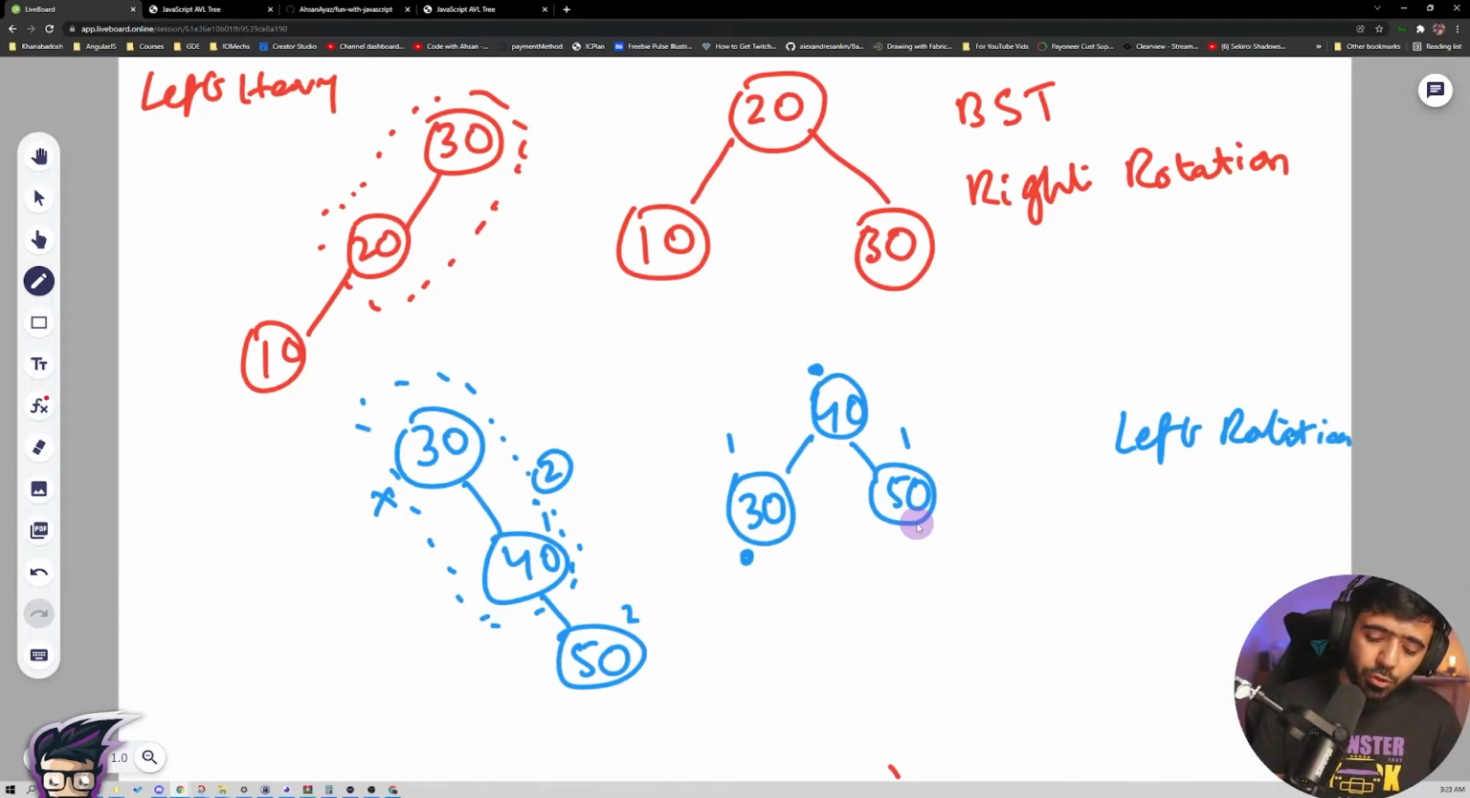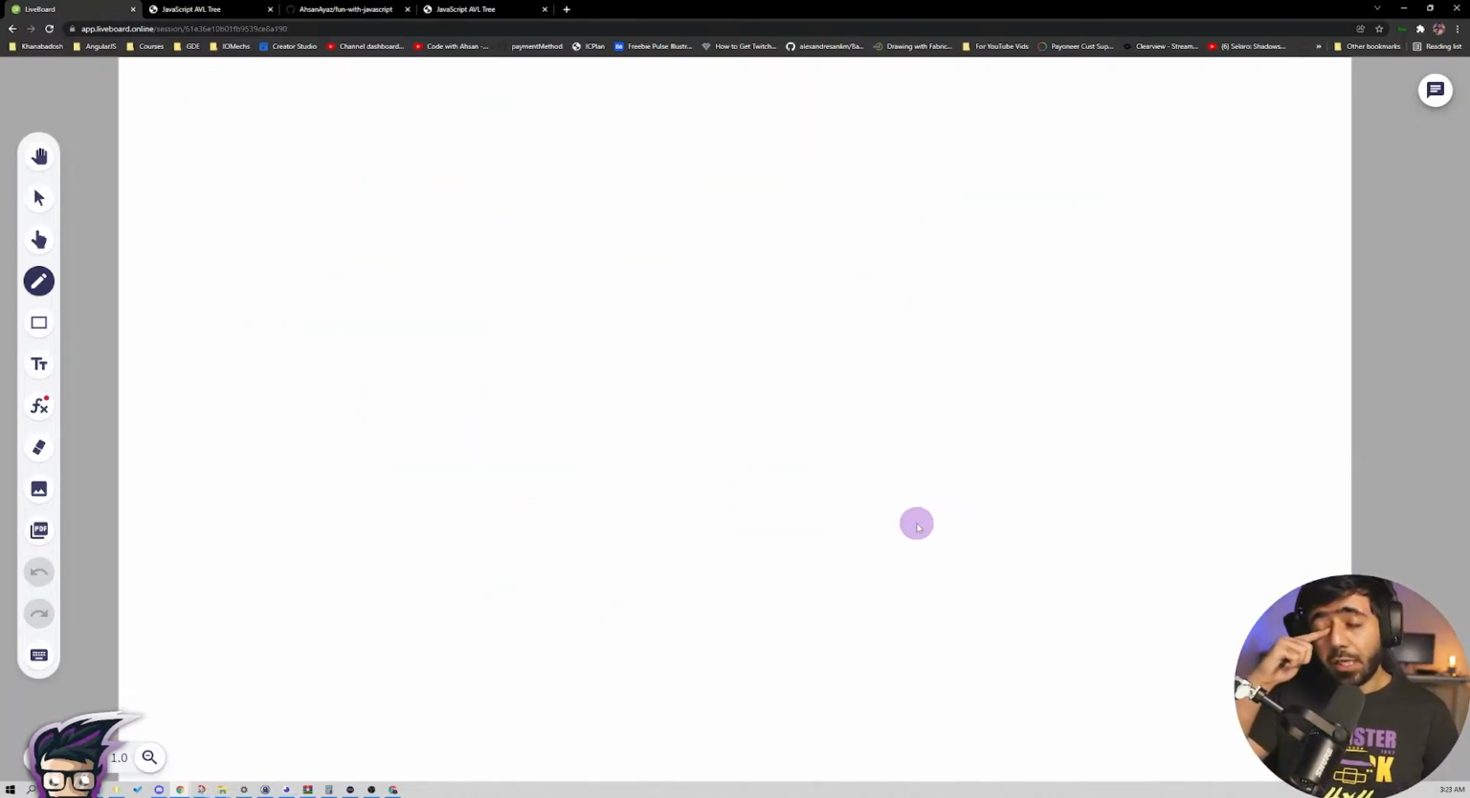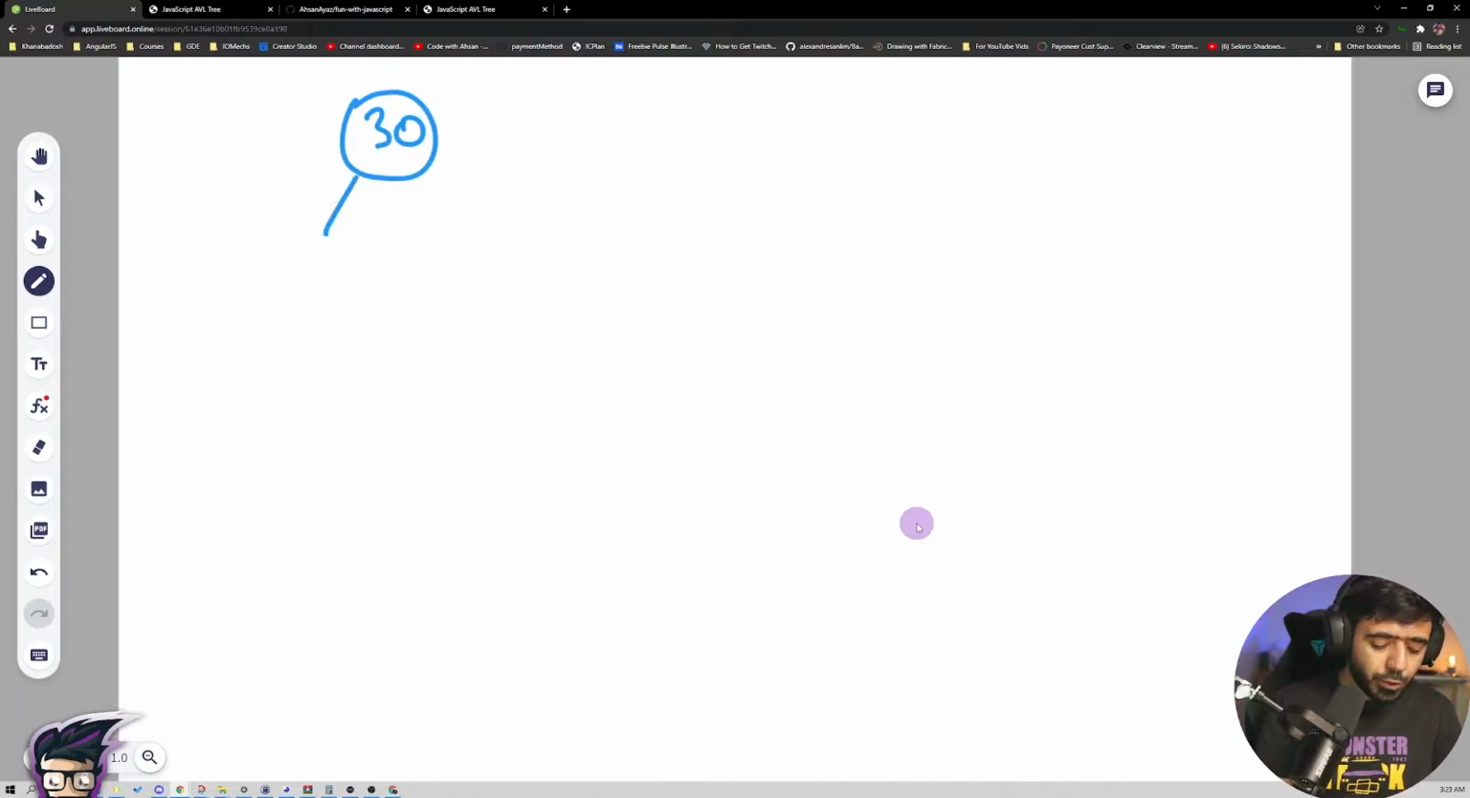Now we are going to talk about another example in which we have a left heavy tree, but we need a left right rotation. So considering the same or a similar example, we got 30 here, we got 20 here, but let's say the next value that we get is 25. I'm going to quickly remove and write it again, 25 here.